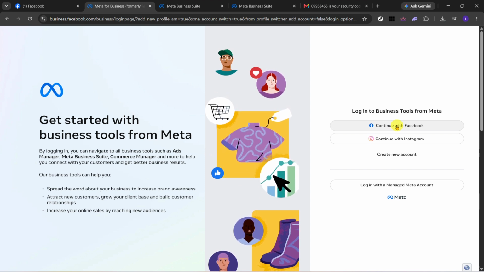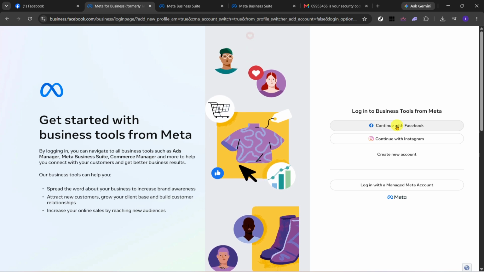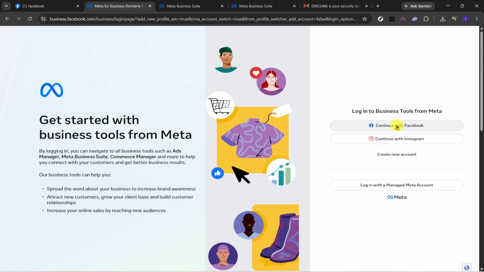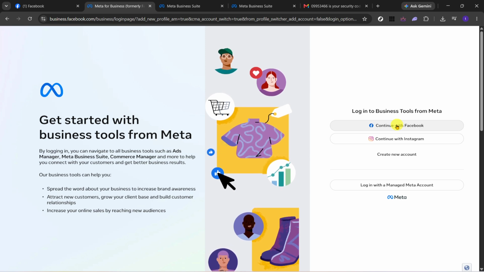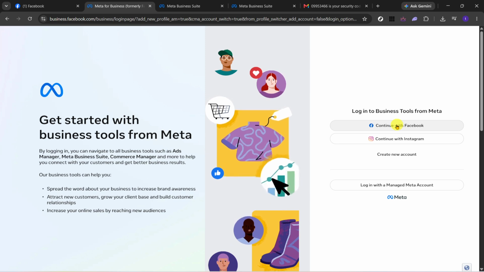As a helpful tip, if the wrong account appears automatically, look carefully for the option to switch accounts before continuing. Also, make sure you are signing into the Facebook profile that has the correct access to the business assets you want to manage in Meta Business Suite. If access seems limited after login, it may be related to permissions rather than the login itself.